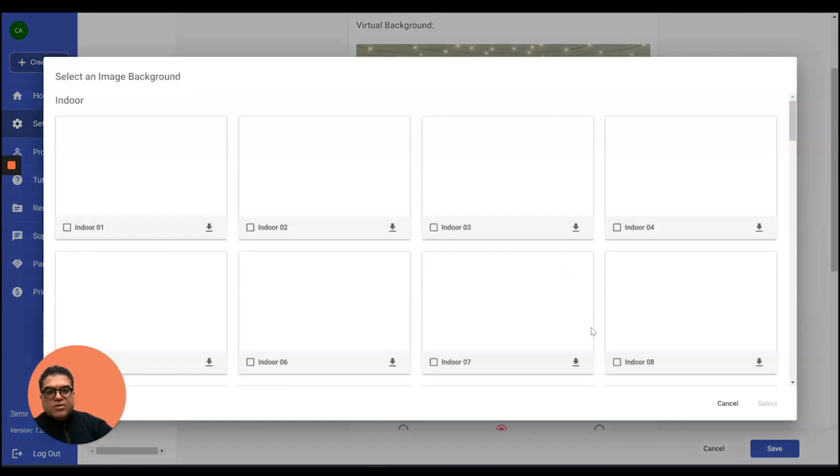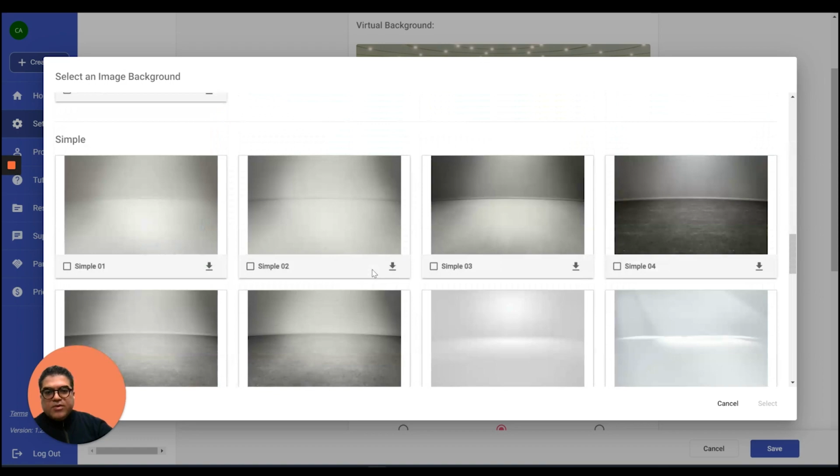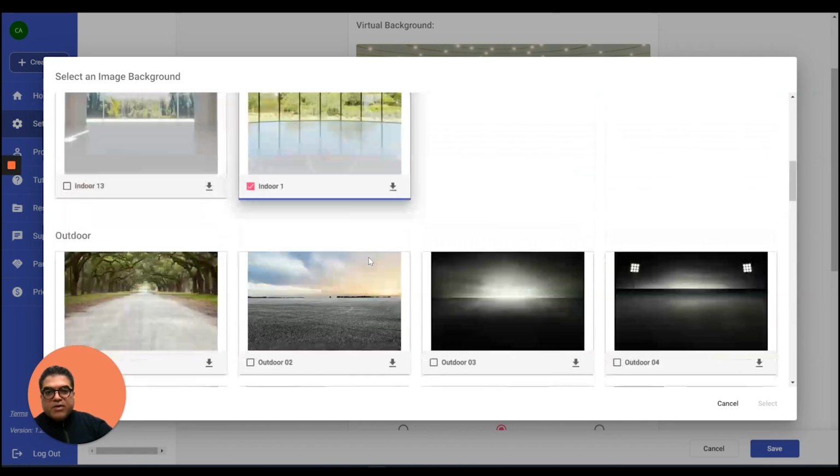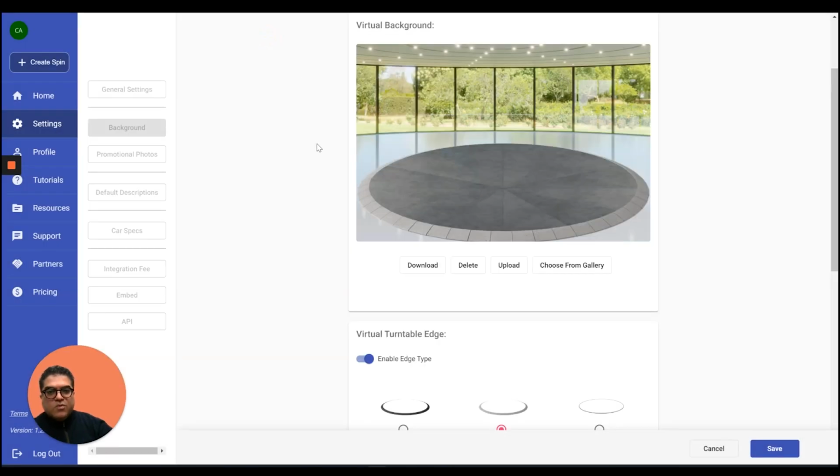What you can do is choose from the gallery. We have a large library of backgrounds, and we keep adding to them. I believe we have about 200 of them.